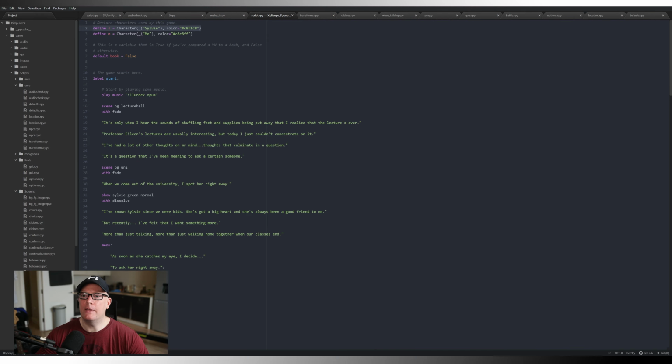So we're saying that define, so the variable s is a value that we're going to use to reference that character in future. Then we're saying it is a character, the character's name is Sylvie, and her nameplate, when the text appears on the screen, will be this color.